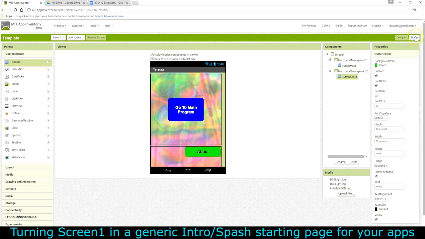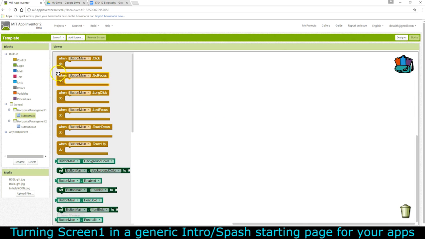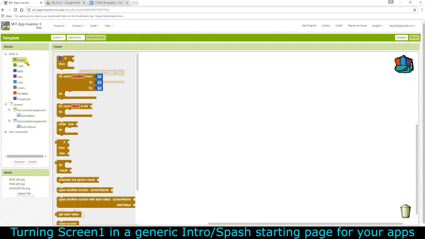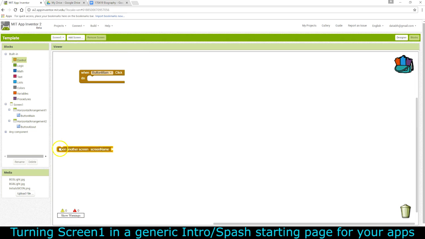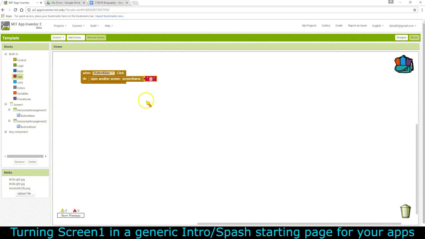So let's just look at what the blocks would do for these. We have these two buttons, and so when the button main is clicked, we want to navigate. So control, we want to open another screen. So we can say open another screen, and then we use the text to just put in the name of the screen. A lot of people get mixed up when you do this. I want you to see it is called main with a capital M, no spaces. So you type in main with a capital M, no spaces.